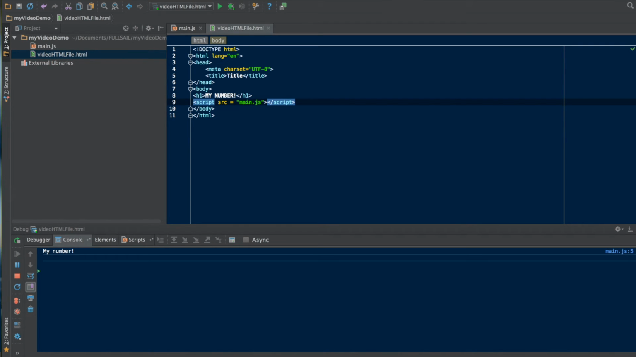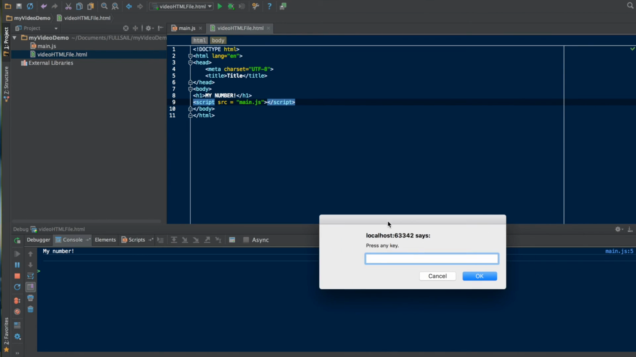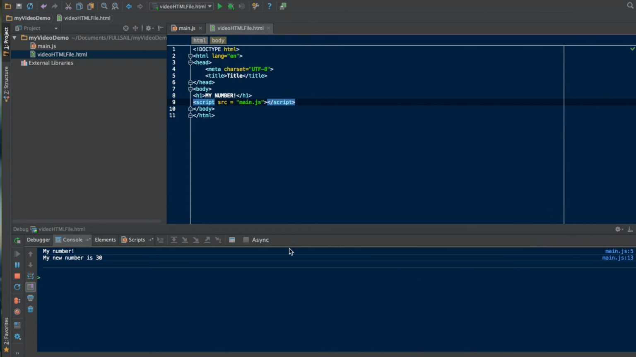As you can see in the console, it comes up with my number, and you can't see it right now, but in my browser it actually says my number as well in all caps. Then we're going to bring this down here. We're going to press any key, and then in the console it will write my new number is 30. And that's basically it for JavaScript.